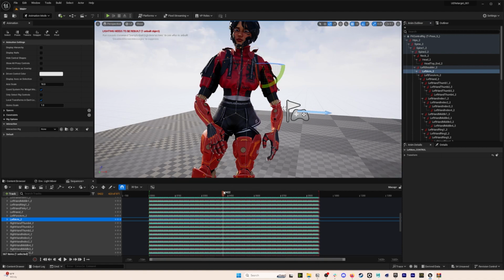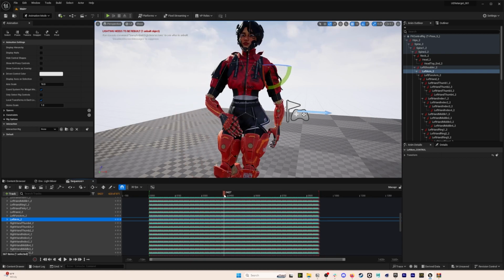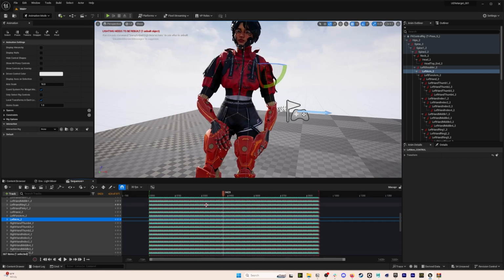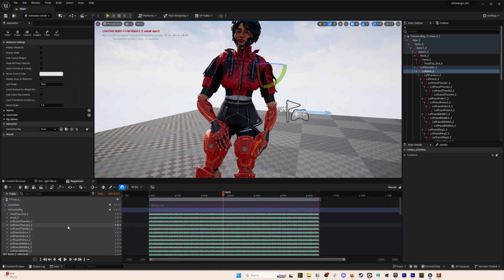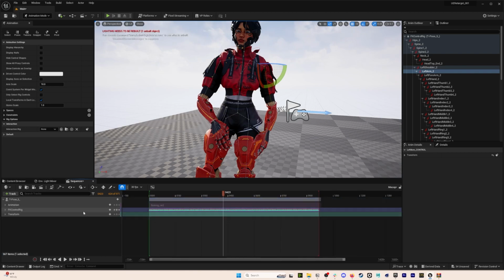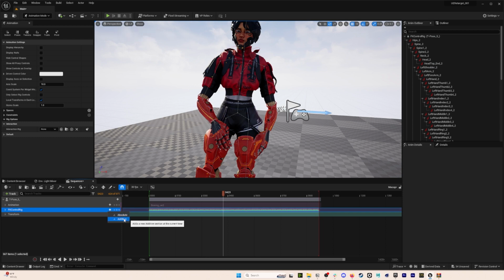Now, if we just do that, nothing is actually going to change, because as you can see, all these bones have baked animation on them. So if I change one frame, even if I were to key that change, it's not going to change anything, right? It's going to still have all these old keyframes, and it's just going to jump back to the old animation. So to fix this, what we can do is hit plus on this FK control rig, and we can add an additive layer.